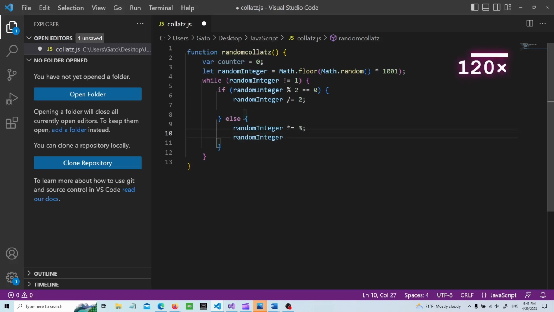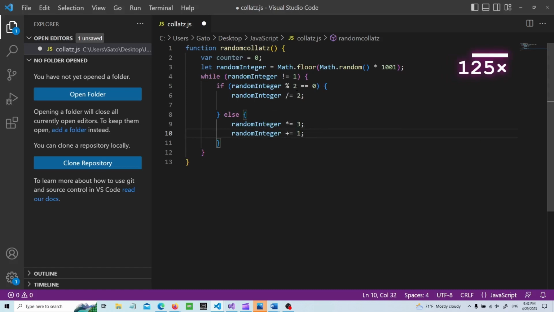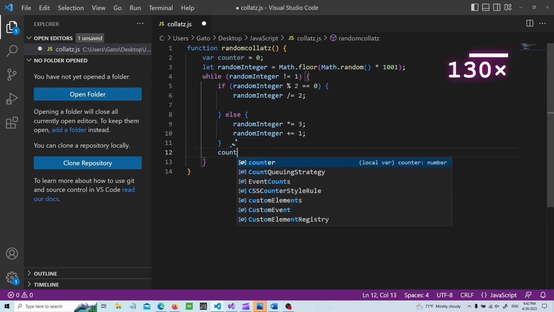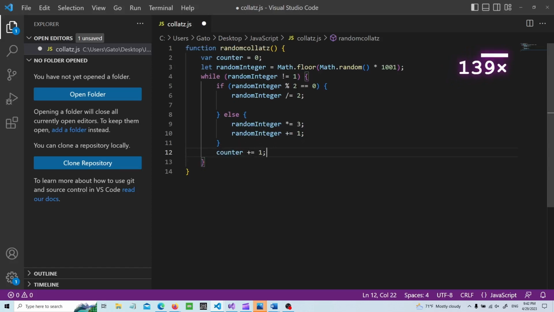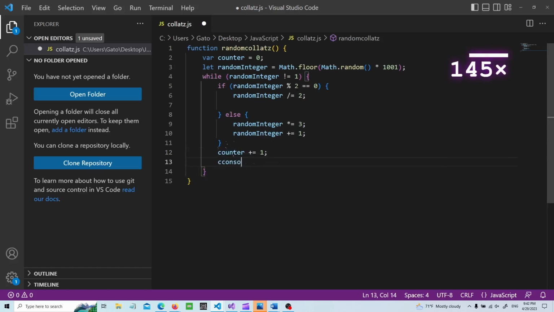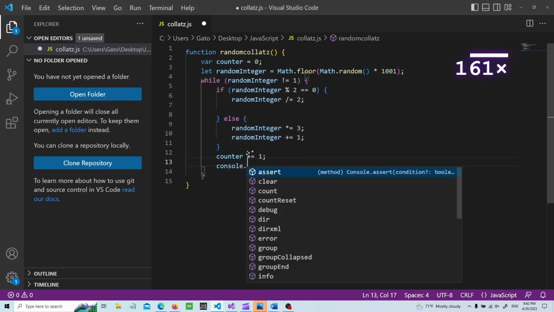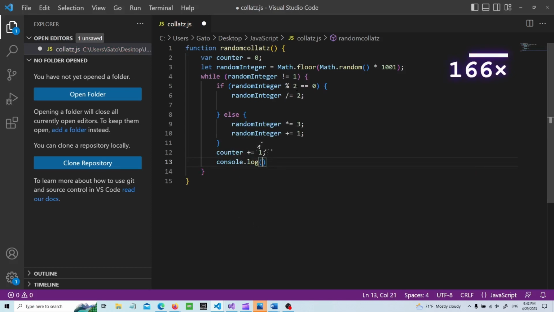Okay, so random integer, we add 1. Now we're gonna add 1 to the counter to keep track of every iteration in the code. Then we're gonna console.log. So basically, if you haven't noticed, one of the main things that are different in every programming language is how you output things. In Python, it's just a simple print function. In C++, it's the standard cout. In JavaScript, it's the console.log.